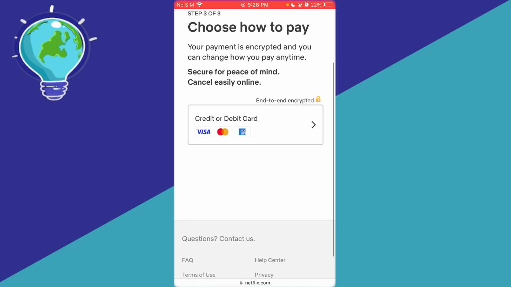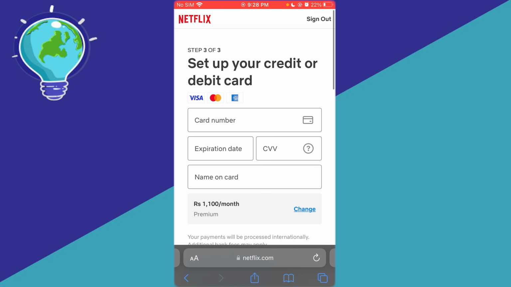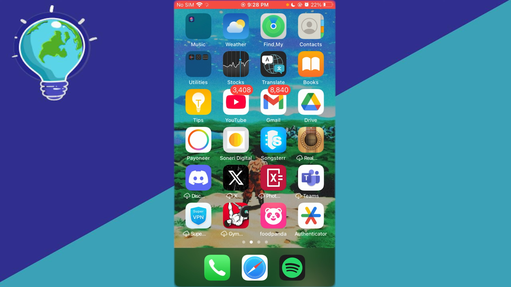And now it's going to say choose how to pay. So you're simply going to add in your payment method and create your Netflix mobile account. So that is pretty much about it.